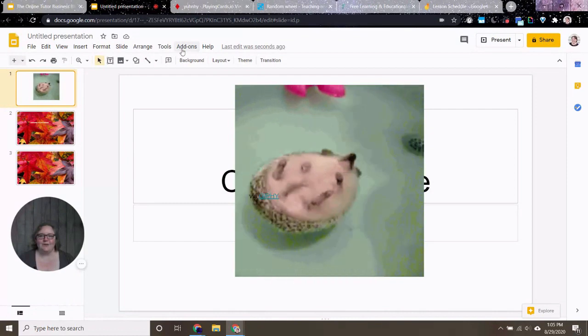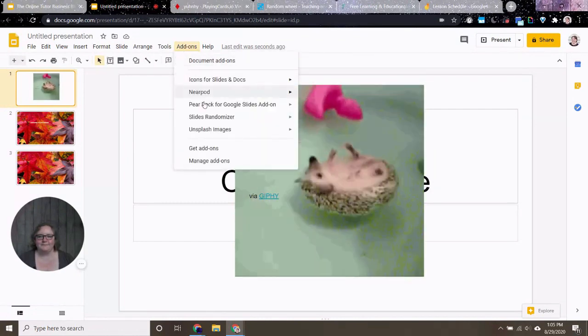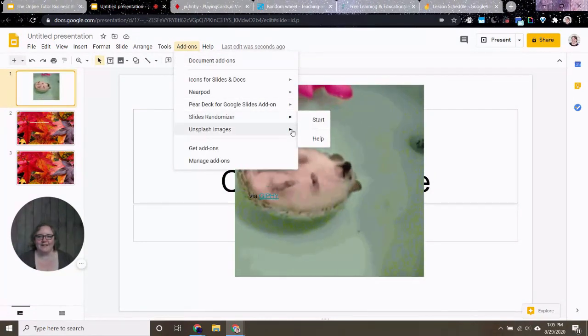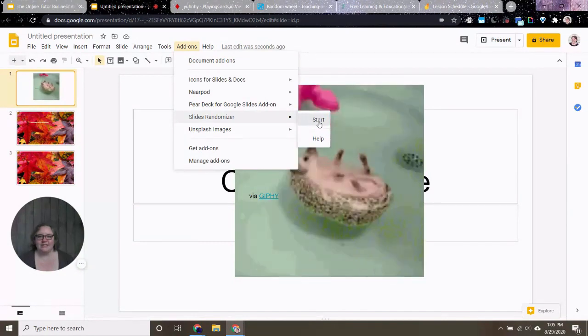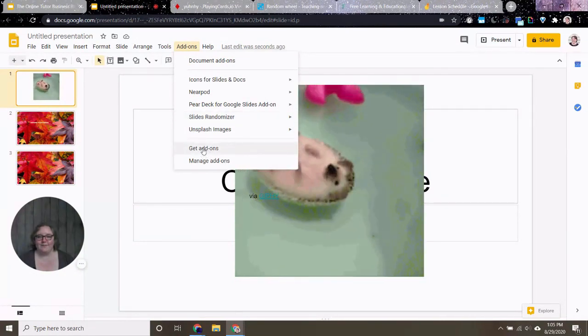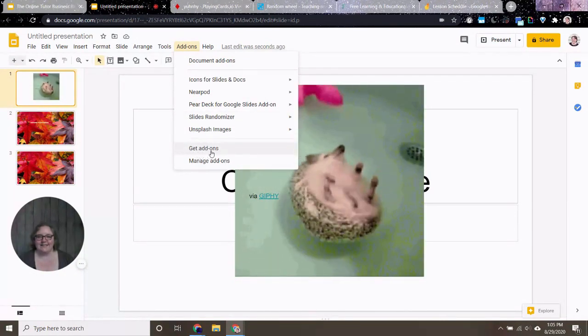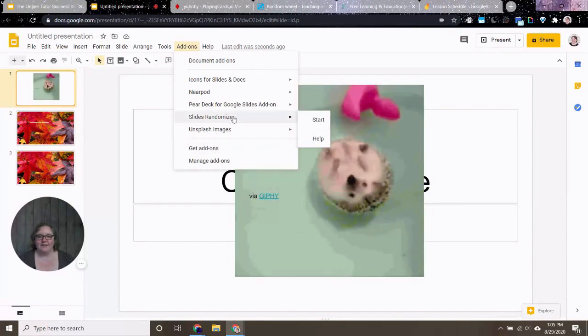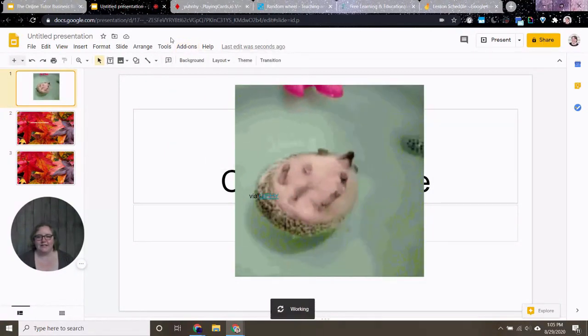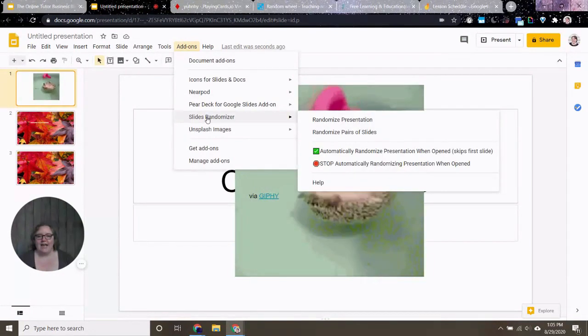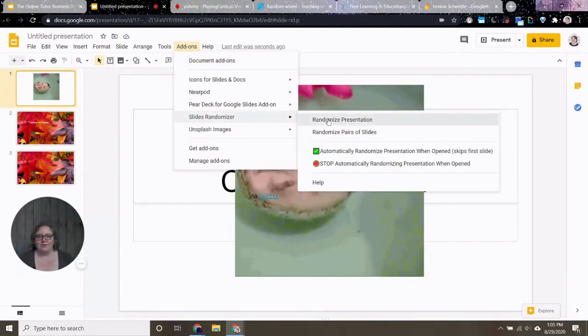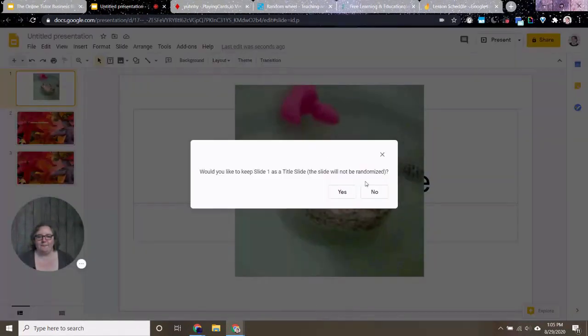And another thing you can do along with that is use Slides Randomizer, which is an add-on. You can get that from here in the Slides menu. It says Get Add-ons. For the Slides Randomizer, you have to click it twice: Add-on, Start, and then Slides Randomizer, Randomize Presentation.